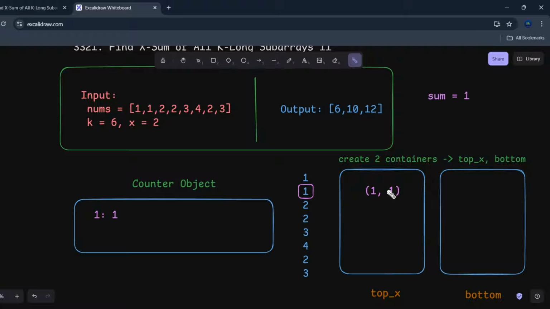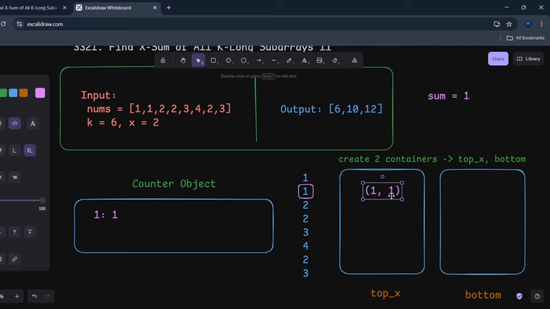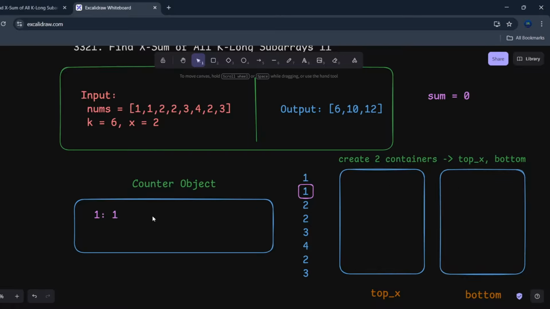So what you will do is temporarily remove your element from the top, and the moment you remove it from the top, you reduce the sum as well, and the sum will be 0. But now you update your counter object. Your counter object says that you have a 1 two times in your current window. This is my current window.